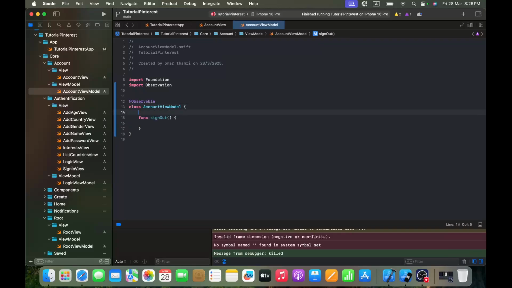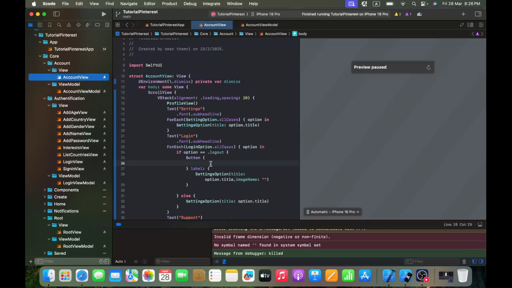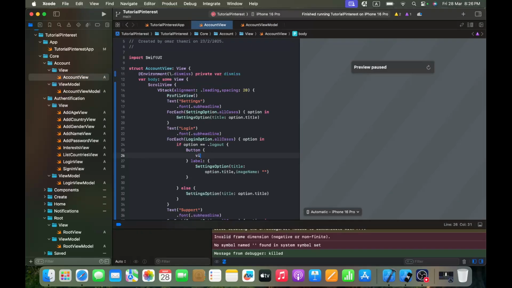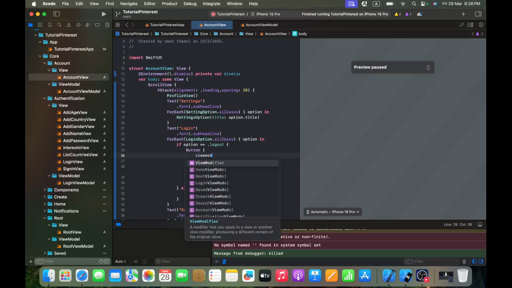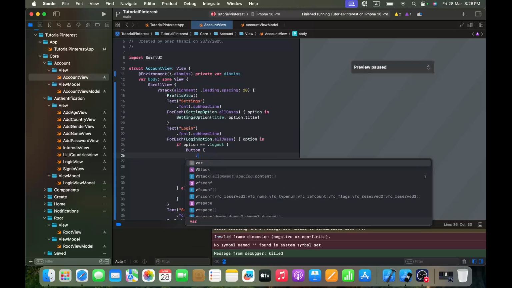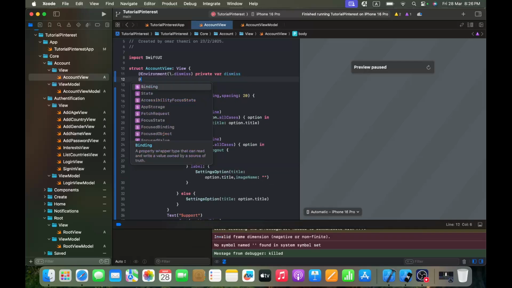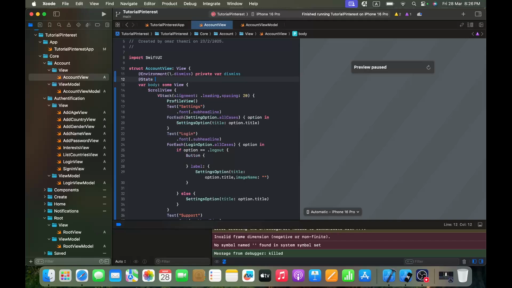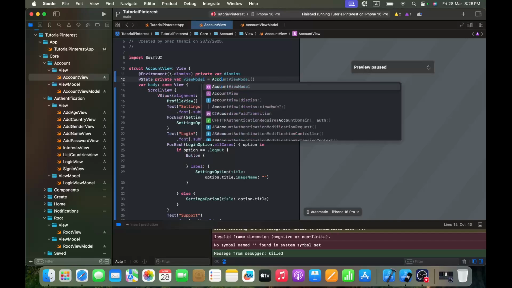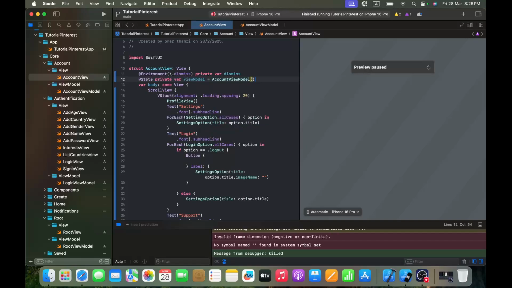Okay, perfect. Okay, here, so now I can go in my button and call view model dot. Okay, I forgot to call my view model, so at state private var view model equal account view model, and here I can say view model dot sign out.